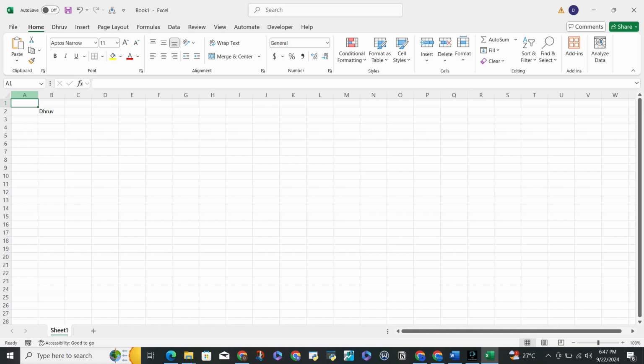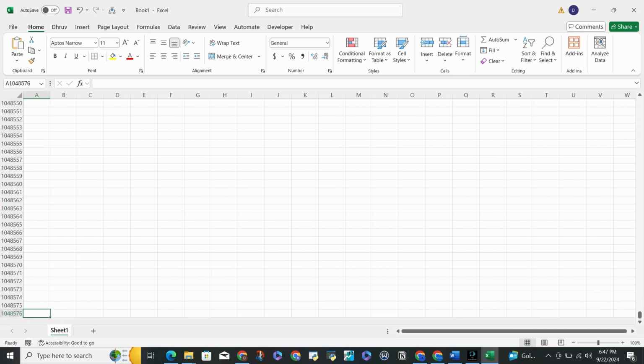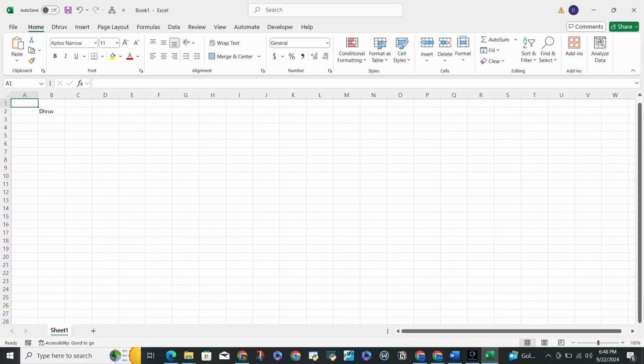The number of columns that we have in our Excel sheet, as well as the number of rows, is actually limited. It is not infinite, right? It might seem like a lot, so we can assume that it's infinite, but that's not the case. For the number of rows, we only have 1,048,576 rows, and for columns, it is only till XFD.